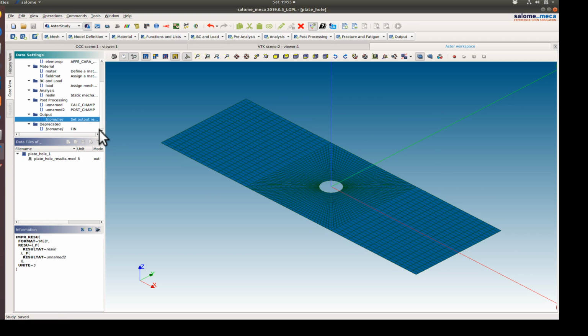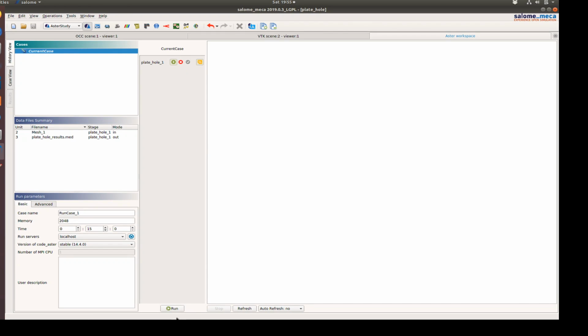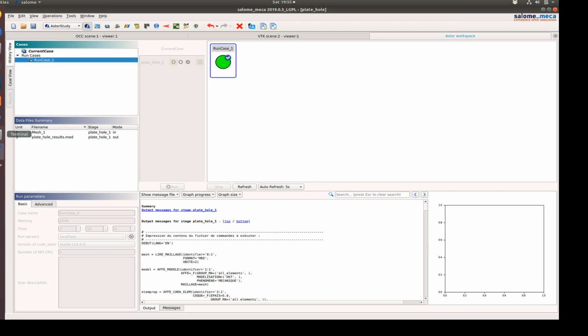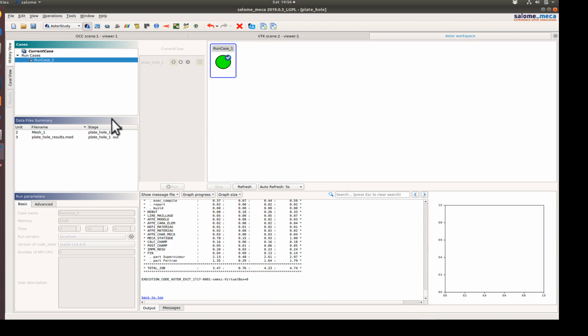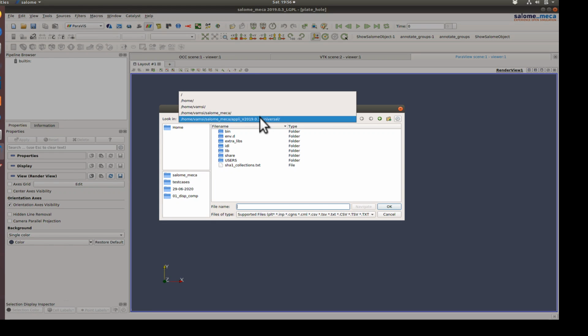Save the analysis, and now we are going to run. So save the analysis, go to the history view and submit a run. We have a successful run, as you can see here. So let's go to the ParaVis and look at the results. Opening the results file.